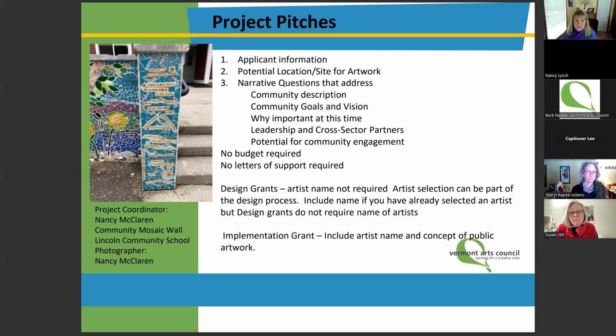The narrative questions that we ask you to address really include a community description and the infrastructure project that might be outlined, goals of the community and the vision for what the artwork would do in the community. What are those specifics? Are the goals about revitalization? Are your goals around public safety or walkability? And how do you anticipate that this art project would help you to meet those goals? Again, why is this important at this time?